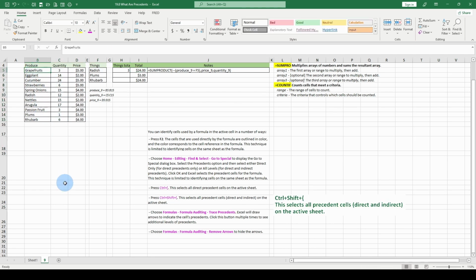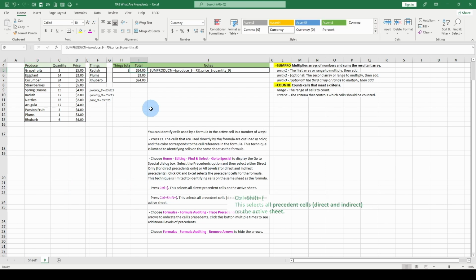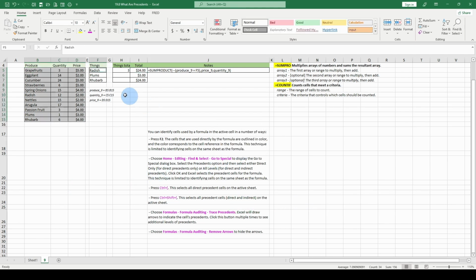Hit Control Shift curly bracket, and no cells were found. About Control bracket, and again, you have to be within the formula range for Control Shift bracket to work. This selects all precedent cells, direct and indirect, on the active sheet.